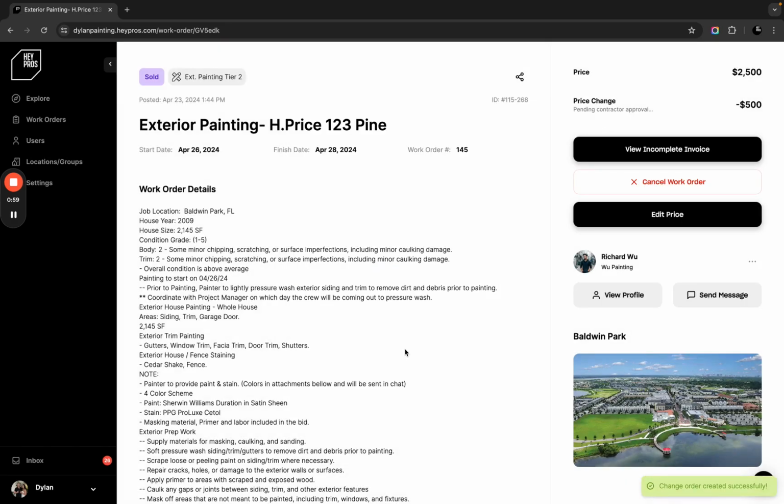Because the work order represents a contract between yourself and the subcontractor, they will have to review this price change on their end and approve it. But once both parties have approved the price change, you will see the price change reflected in your invoice, and the price of this work order will change to be $2,000.